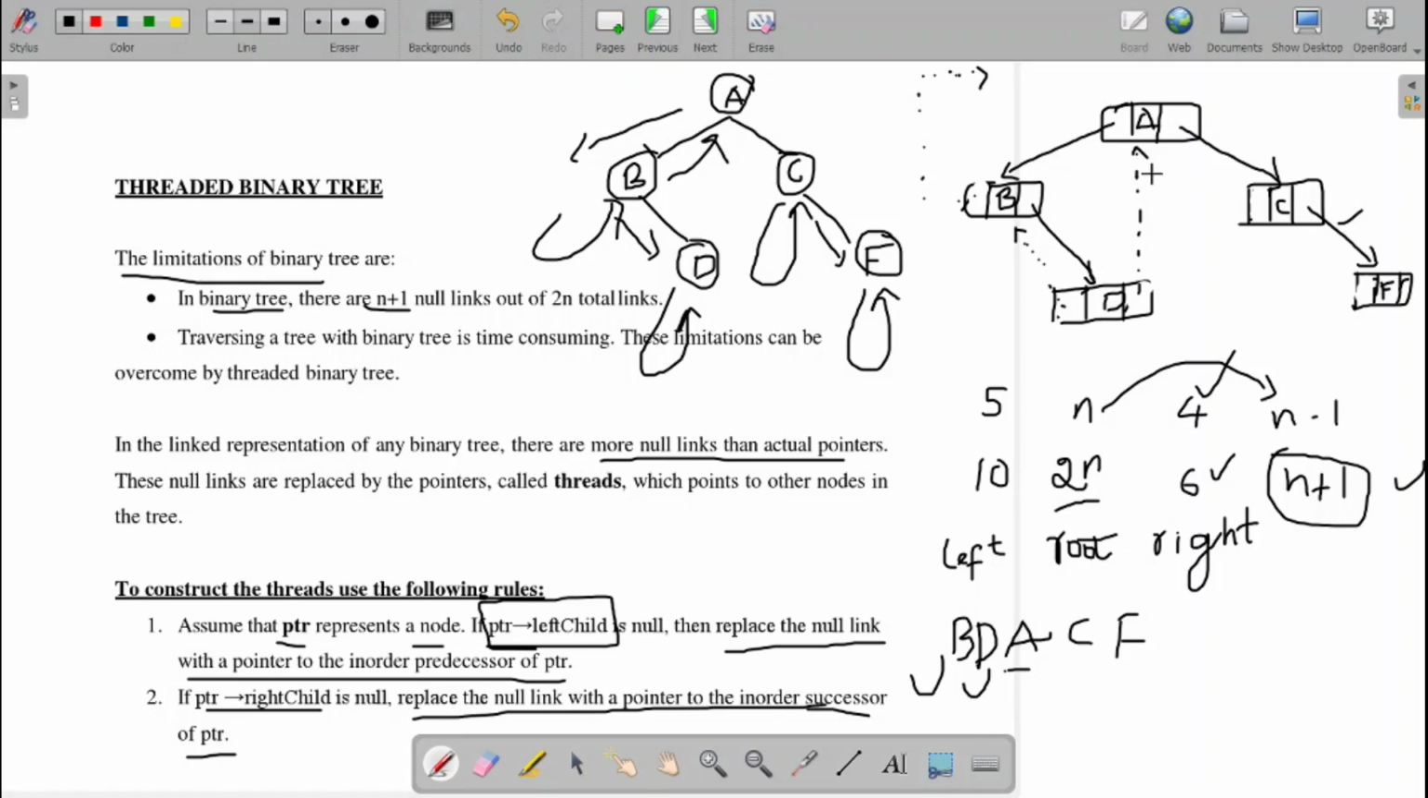Then next, the C. For the C, the left link is null. The left child is null, so take the in-order predecessor. Left child means predecessor. The right child is null, so you have to use the successor. What is the in-order predecessor of the C? A. So you connect this child to the A.